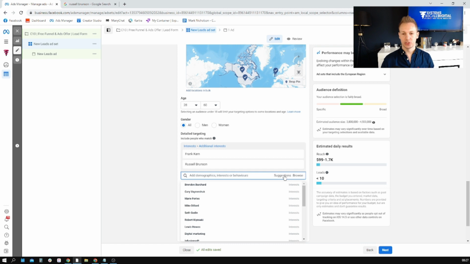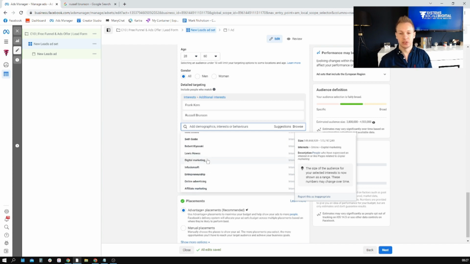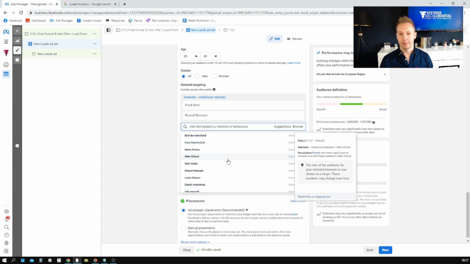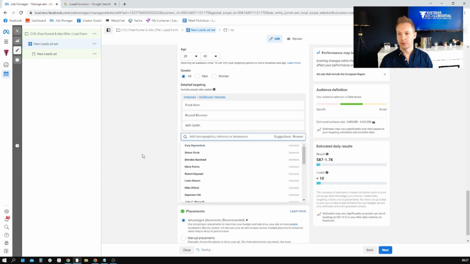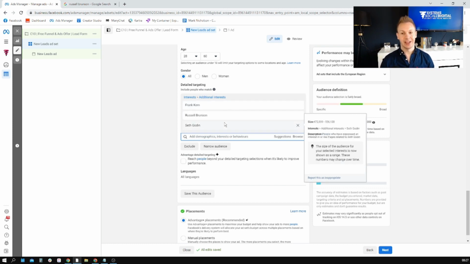We can also then go to suggestions and see who else they recommend. We can actually look at interests such as digital marketing, entrepreneurship, affiliate marketing, Seth Godin, maybe that could be another one that we do. Okay, so that's basically interest targeting there, but we can get even more granular with this as well.